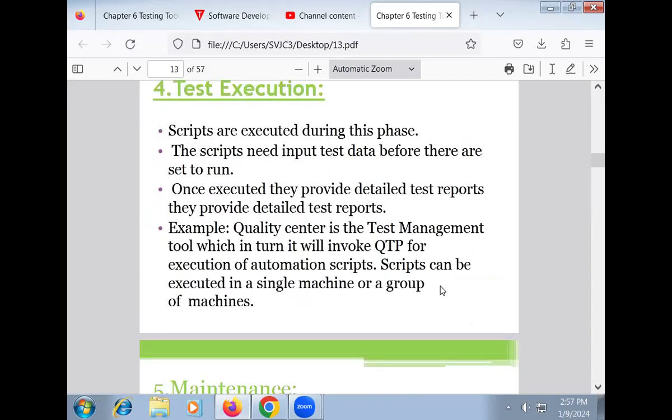The fourth one is test execution. Scripts are executed during this phase. The scripts need input test data before they are set to run. Once executed, they provide detailed test reports. For example, Quality Center is a test management tool, which in turn will invoke QTP for execution of automation scripts. Scripts can be executed on a single machine or a group of machines.